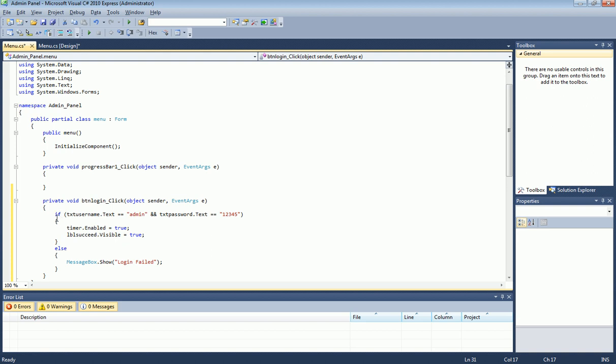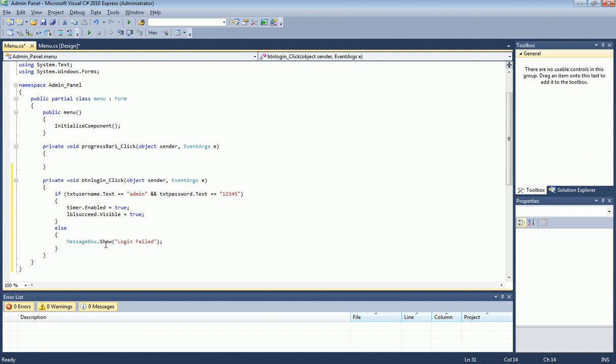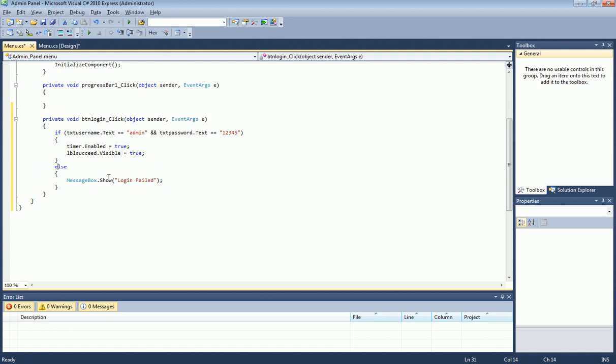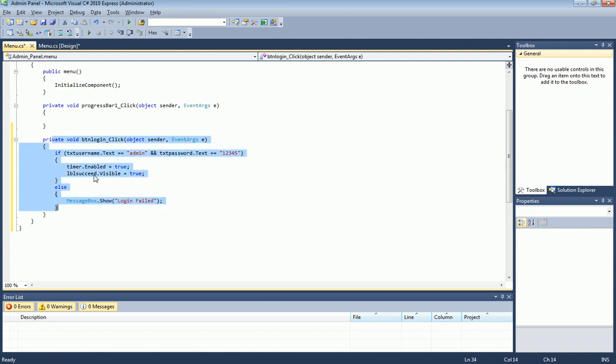So let me explain this one more time. When a user uses the right username and password, which in this case is the username admin and the password 12345, our timer.enabled equals true and our label succeed.visible equals true. Else, don't forget the brackets, a message box show will pop up with the message login failed, or whatever you will call it. That's pretty much it for our login button.